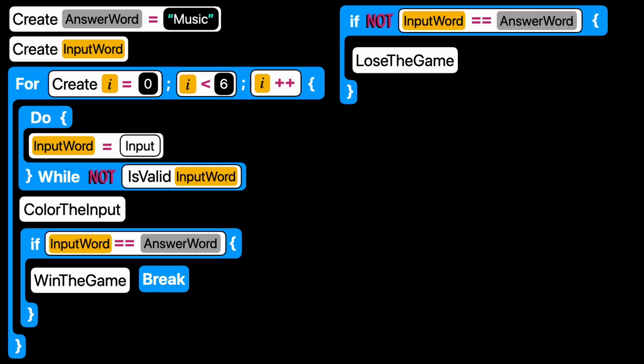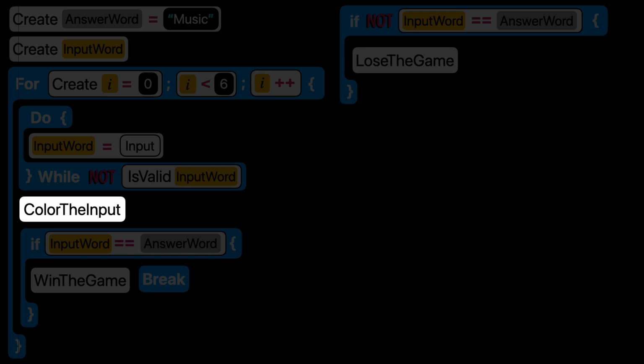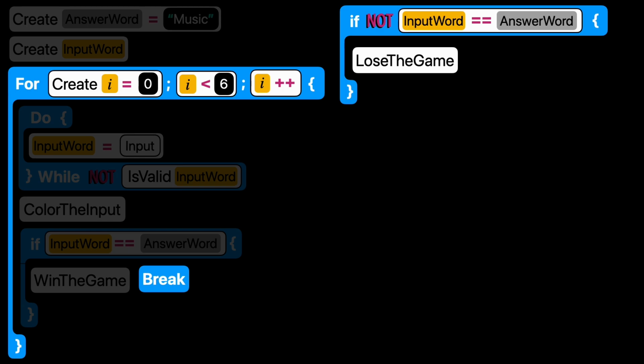Now our game is finished. The code seems a bit long, but the logic is clear. We use a do-while loop to get a valid guess. Use a single function to color the hint. Use the equal to function to check the win condition, and for loop to check the lose condition.